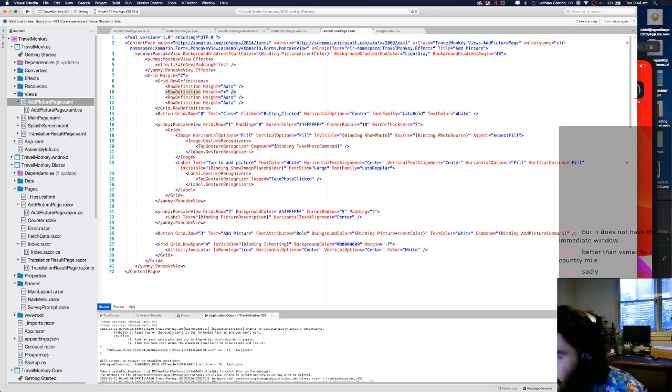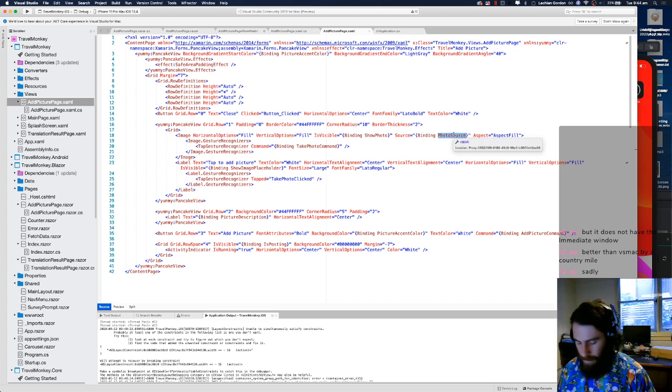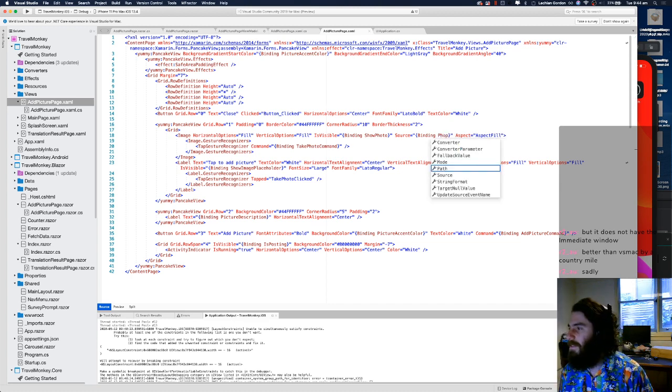Alright. Image source. I'm going to try to bind this straight to a photo stream.